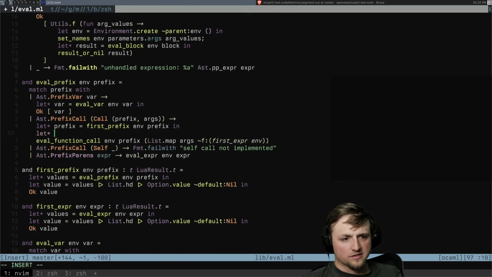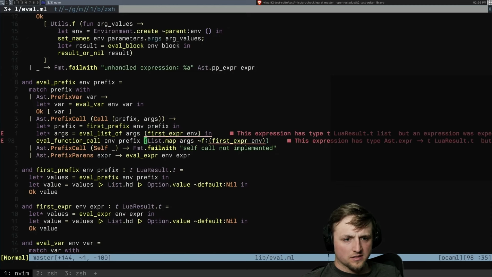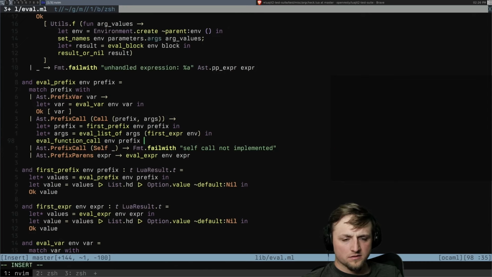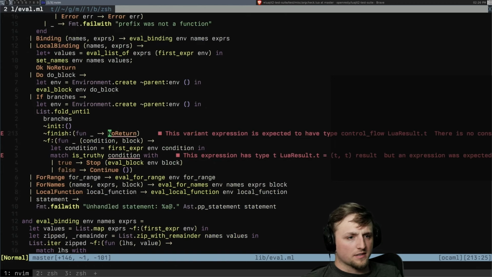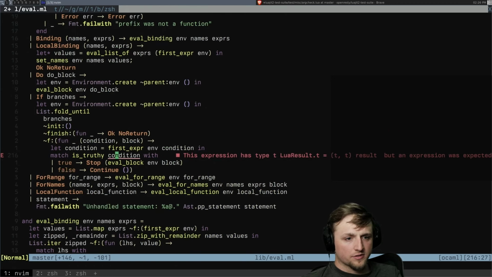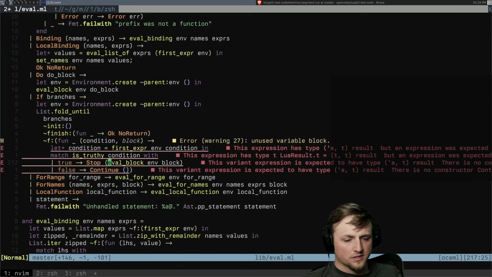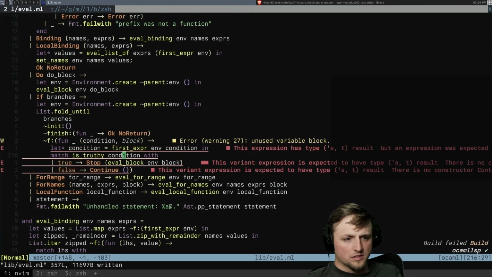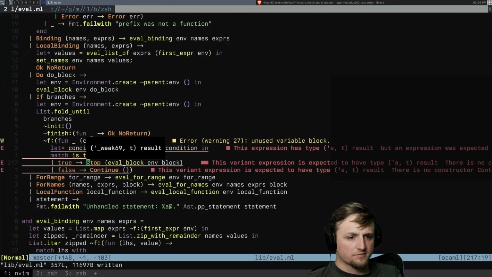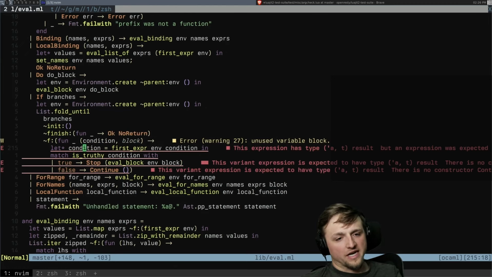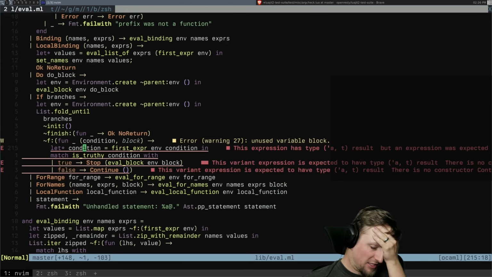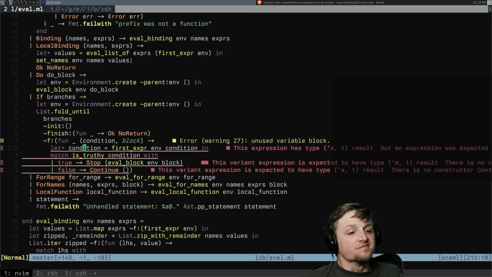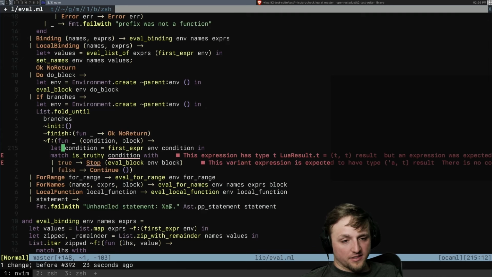List map. Okay, so let star args is this. Same shenanigans here. Right? Args. This should be probably okay. No return is truthy. We'll do this. Stop, eval block, continue. Because now we should have this, and we should be saying, oh, right, we got to actually match this. That part's kind of annoying.